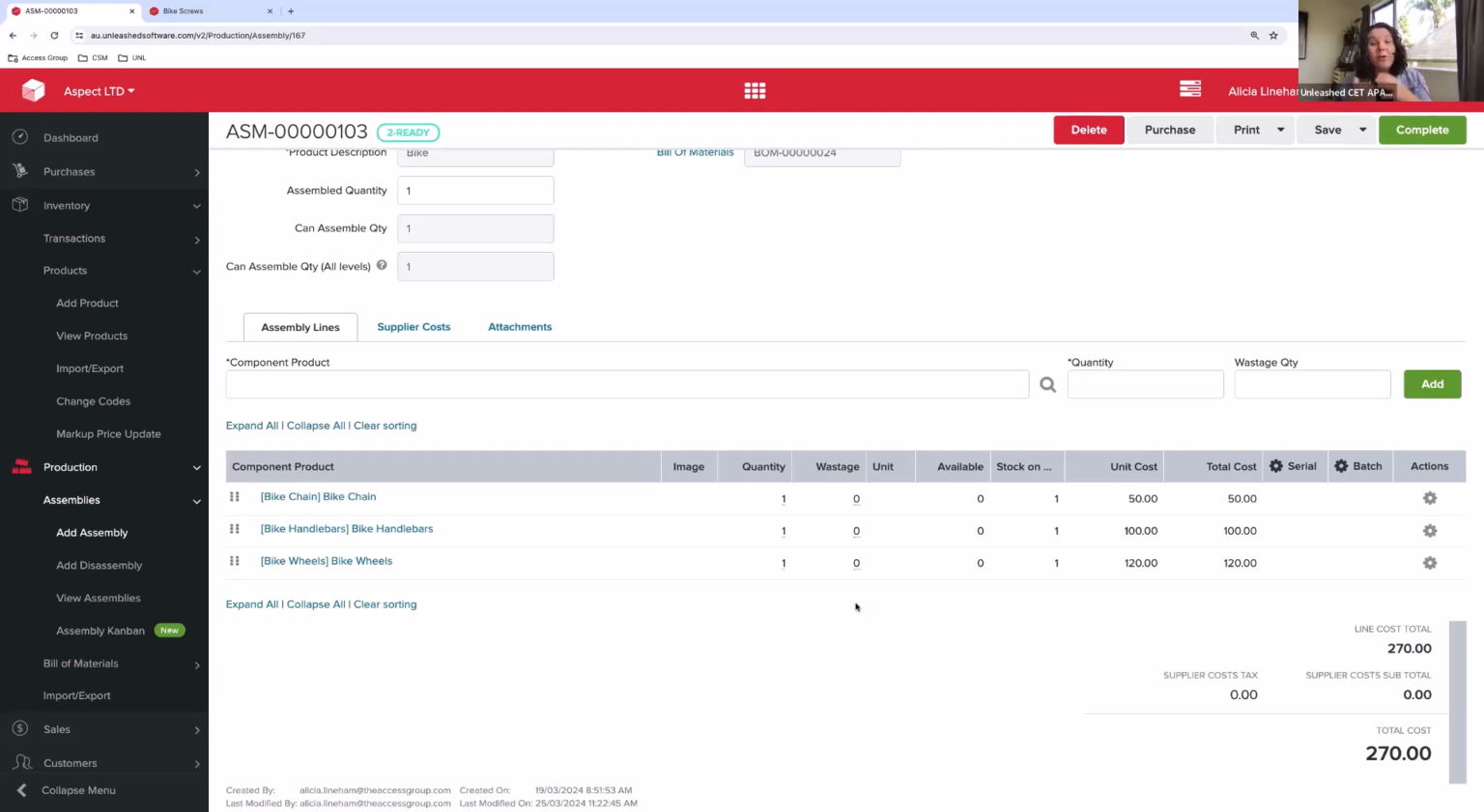Now, a note here, poor practice would be to add your initial component products into Unleashed with no stock value. And why is this? Well, this would feed then into your assembled product, meaning that your costs won't be accurately recorded across your system.